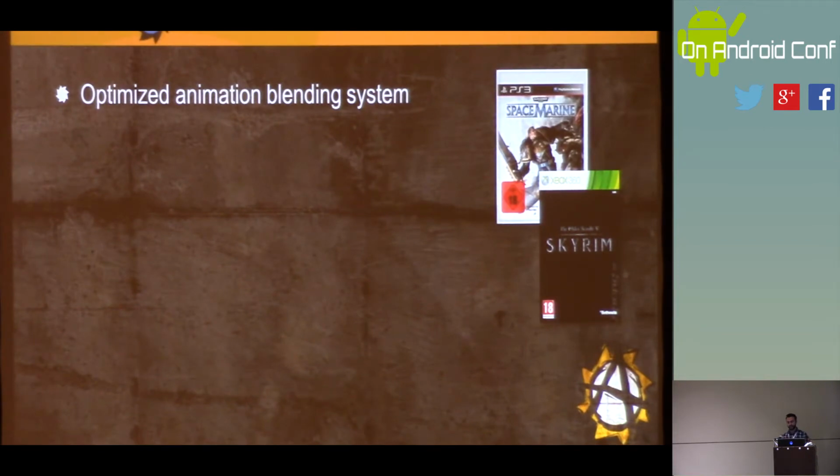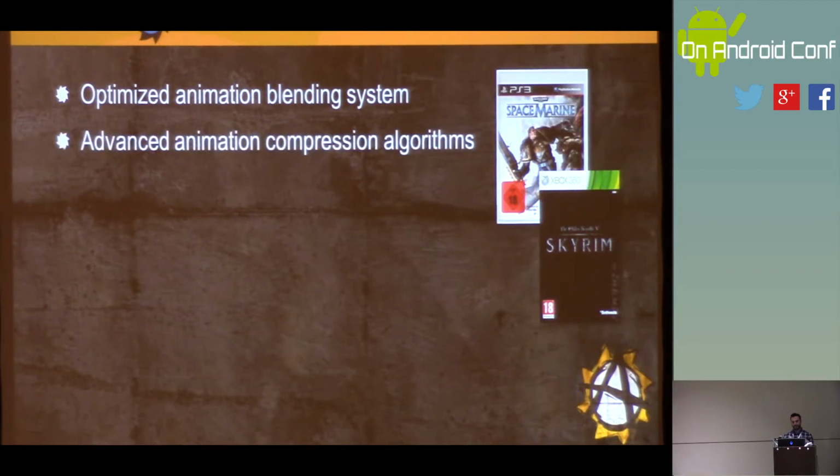Then comes Havok Animation Studio, which actually comes with two things. Havok Animation, which is the runtime side of things, which includes our optimized animation blending system. There's a lot of platform-specific mathy optimization awesomeness in there. And it also includes our animation compression algorithms. We actually include 3 different kinds of animation compression, highly tested over many years. So that's the Havok Animation runtime side of things.